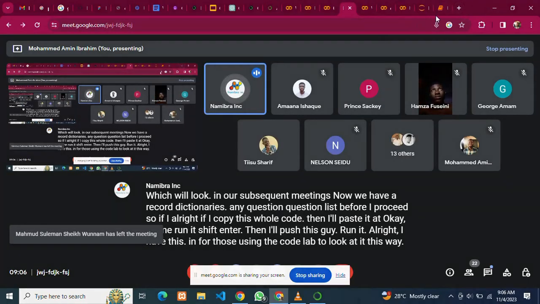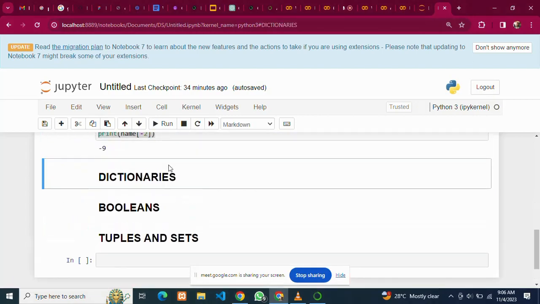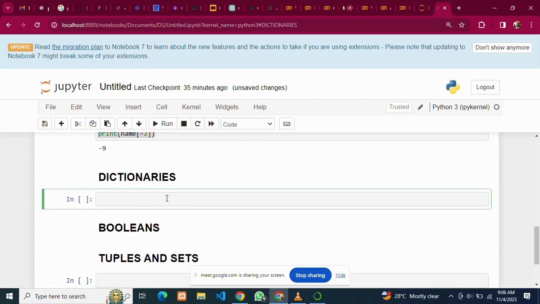Then come back here. So we are looking at dictionaries. Okay, since nobody is asking a question, I'm sure you are okay with that. So insert cell below. We are looking at dictionaries.